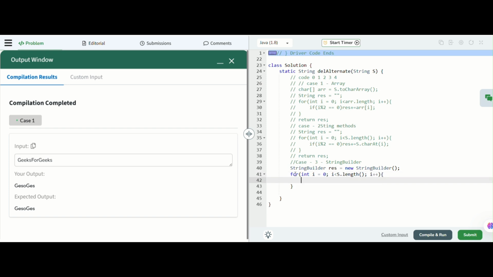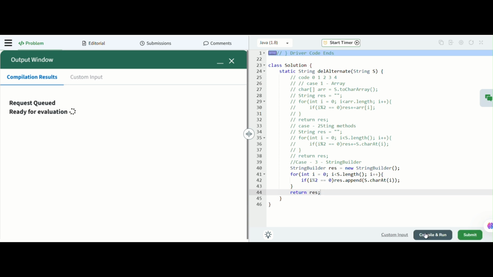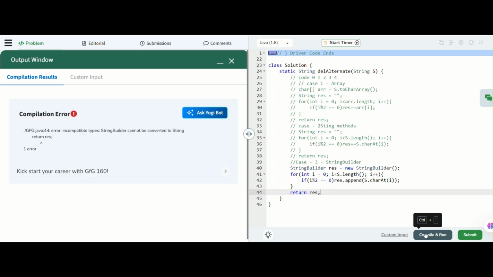Here I can directly check those even numbers, i modulo 2 is equal to 0. In that case, result dot append, which is a method of my StringBuilder class, to do the same thing, just like s dot charAt of i. Rather than using the String class I am creating a StringBuilder class. What is the use of this, I will explain.